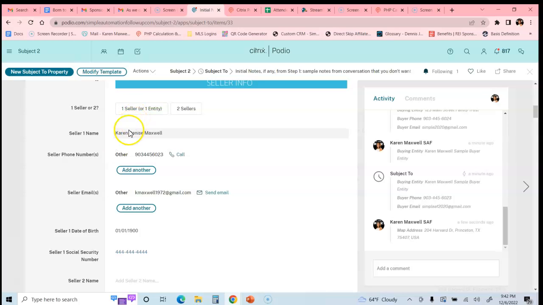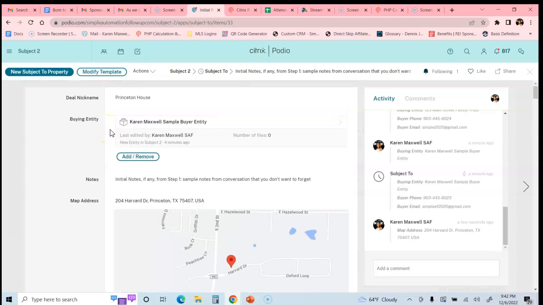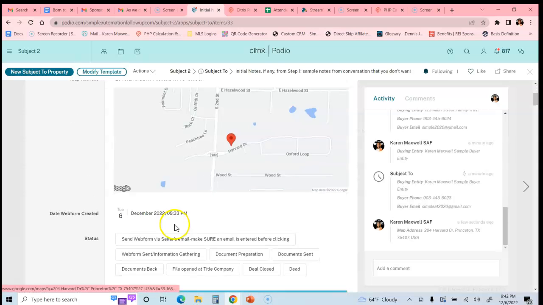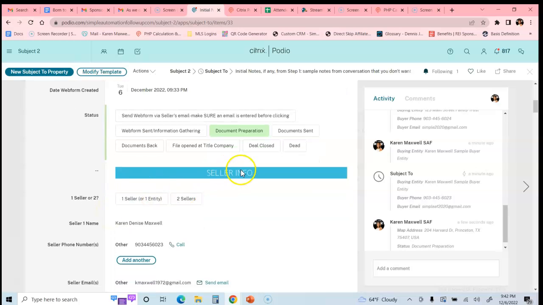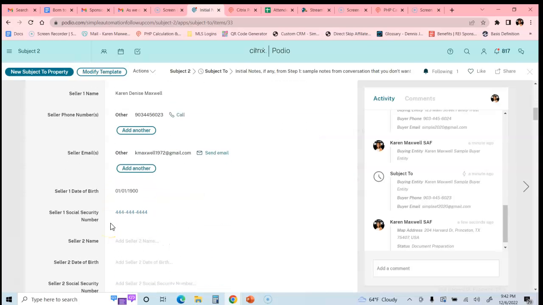Okay, then we want to make sure that they have everything filled out. Starting at the top, we have a deal nickname, we have a buying entity, we have our notes, we have our map address, the date it was created, the status. We've already done that. Now we're on document preparation. All right, the seller's information. Is this one seller or two? Well, you should know, but just in case, let's scroll down and look. There's only one seller's information. There's not a seller two.